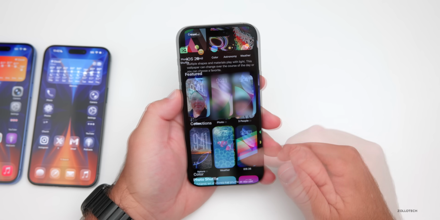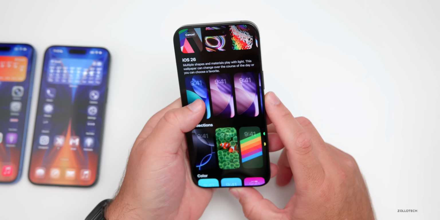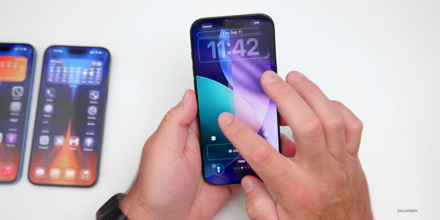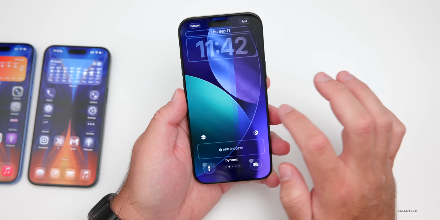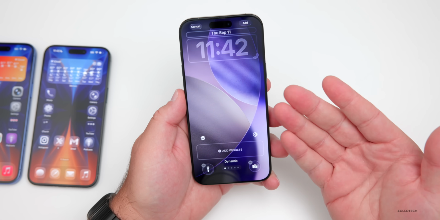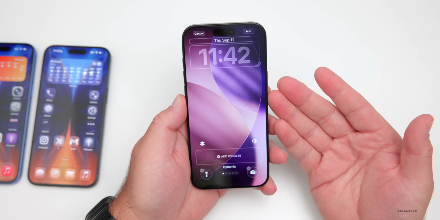If we scroll down, you'll see we have the new iOS 26 wallpaper, and if we go into it, we have different options, of course, such as dusk, halo, sky, shadow, and then dynamic, where it rotates through the different wallpaper, both light and dark mode.